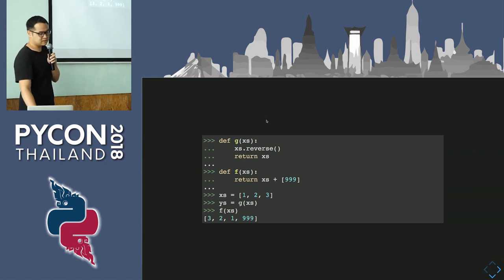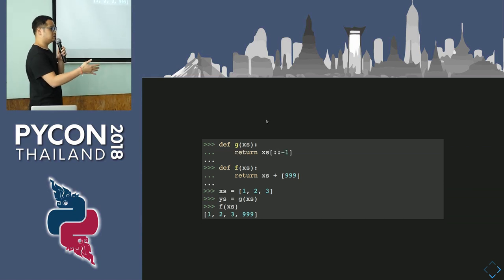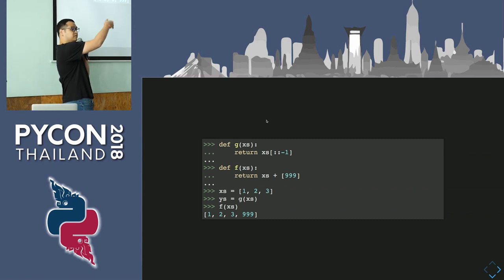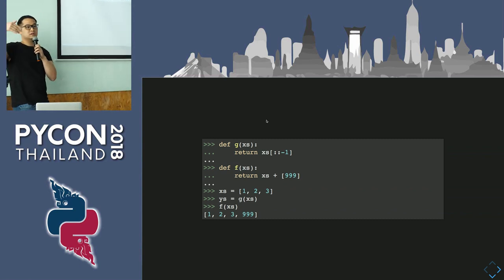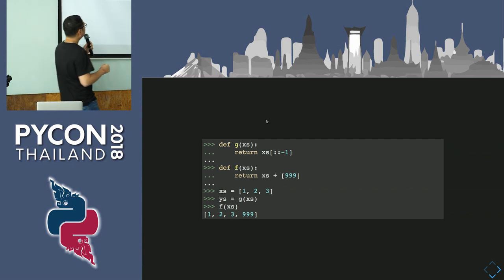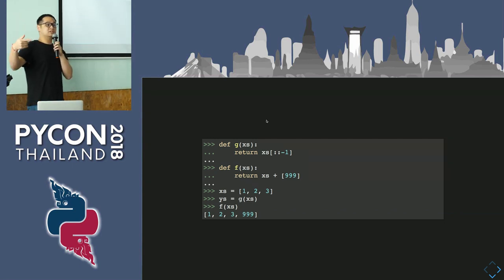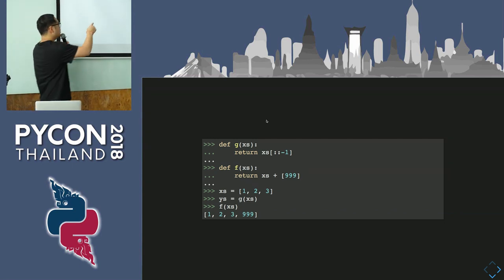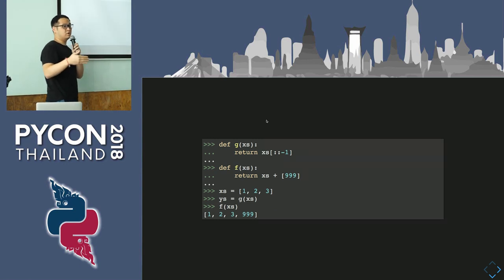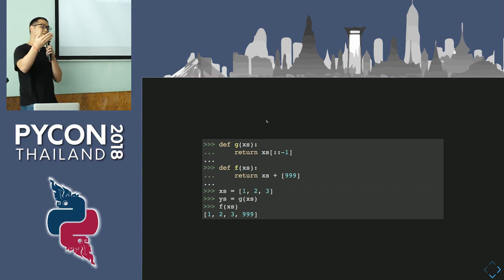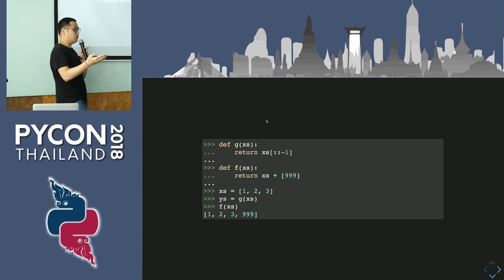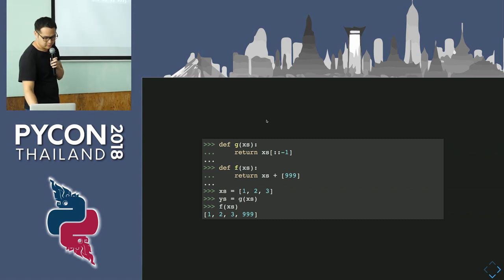And you can do something very similar with very different results. So instead of doing reverse, if you do this negative step, it actually gives you a different list. It's a copy. So ys here is a different copy than xs. So when you apply f to xs, it gets you where you want to be.